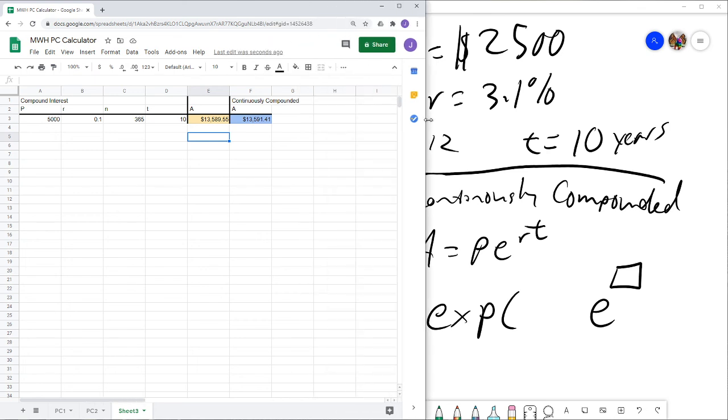So now we have a Google Sheet here that will calculate compound interest and continuously compound interest. All you have to do is just change the number. So say you invest 20 bucks for 10 years. You end up with $54.